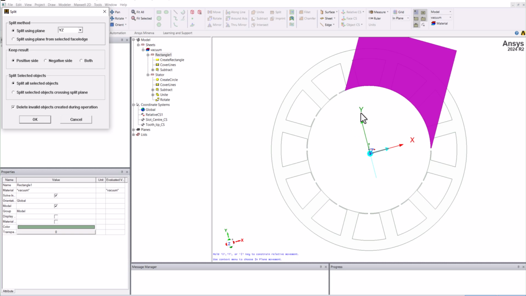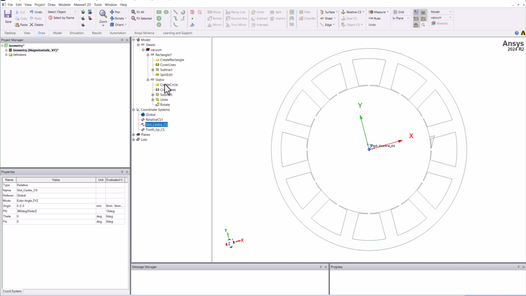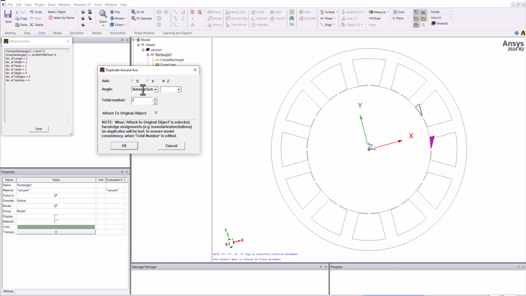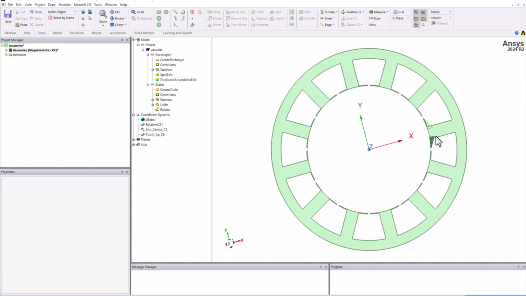Currently it is splitting on this part, so it will keep this part and remove this side, but we want this part to be kept and this part to be removed. So first we will change the plane, second we will change the direction, and click OK. So now one side of the tooth tip is ready. We will go to the slot center coordinate system, then we'll go around. This time we want to replicate it on this side, so here we will rotate around the x-axis, and I will keep the angle to be 180 degrees, and I want only 2 number, and that's it. Click OK. So this happened for one side of the tooth.